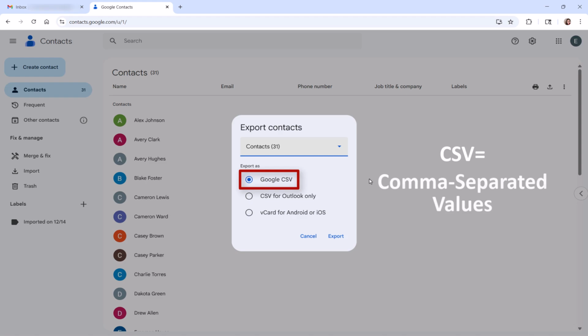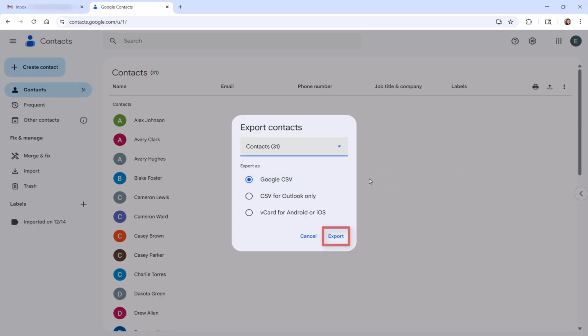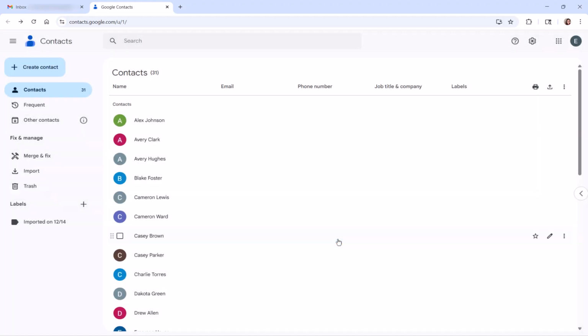CSV stands for comma-separated values. It's a plain text file format that separates each piece of data with a comma. Now select Export. The CSV should be sent to your Downloads folder. You can leave it there or move it to another folder as desired.